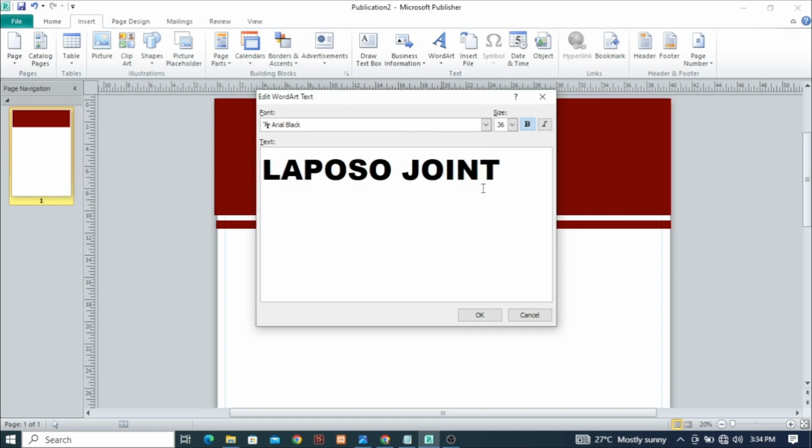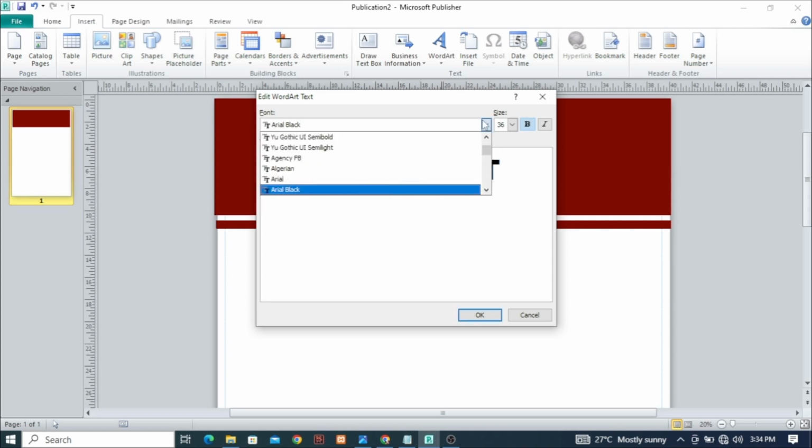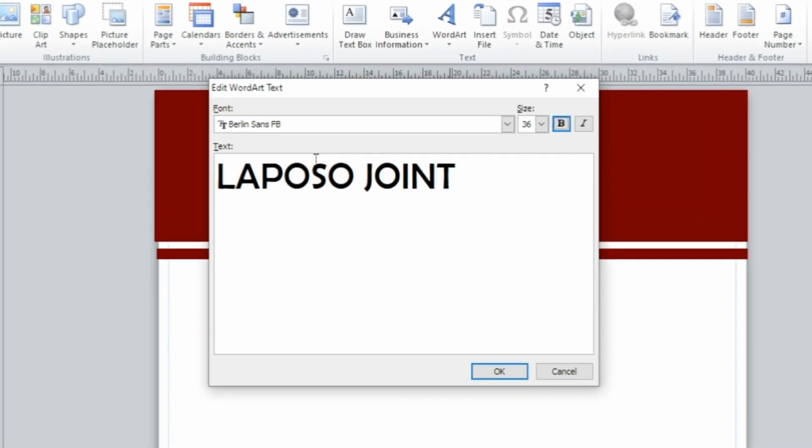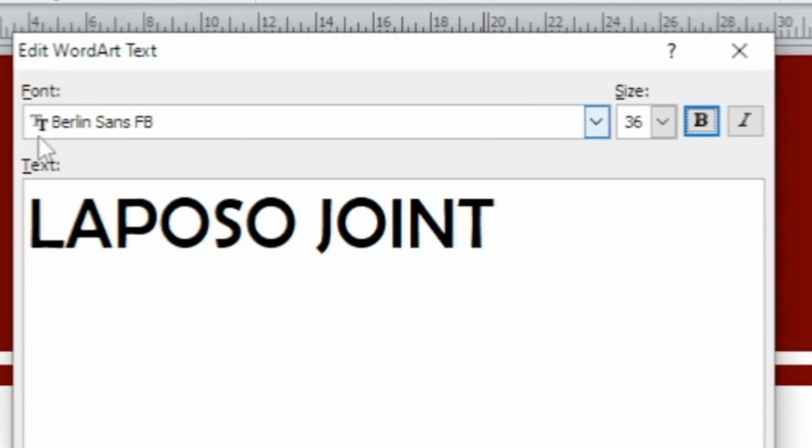Now I need to select a nice font for my work, so I don't want to use Arial Black. I'll click on the drop-down arrow beside the fonts, and I'll select a nice font for my work. So let's see. I'll just go ahead and select this very font. You can see it here. Then I'll click on OK.